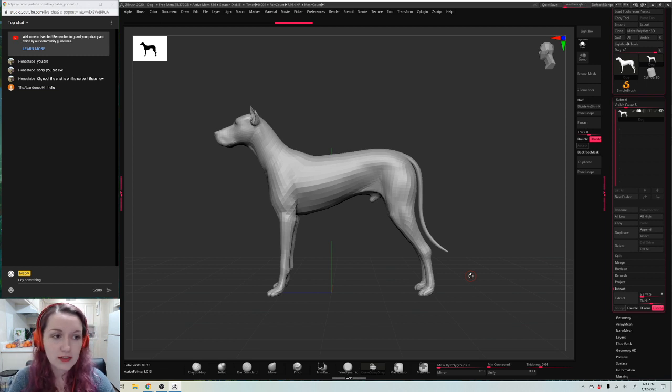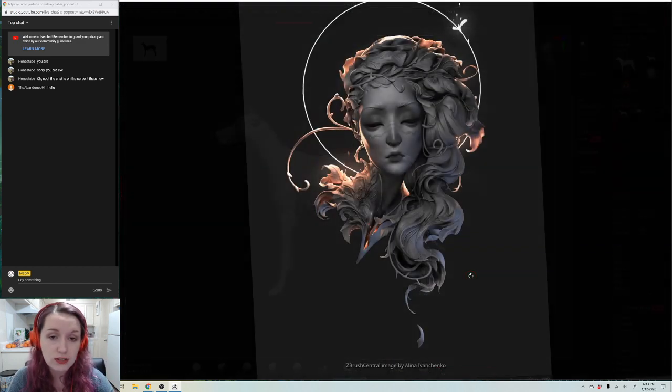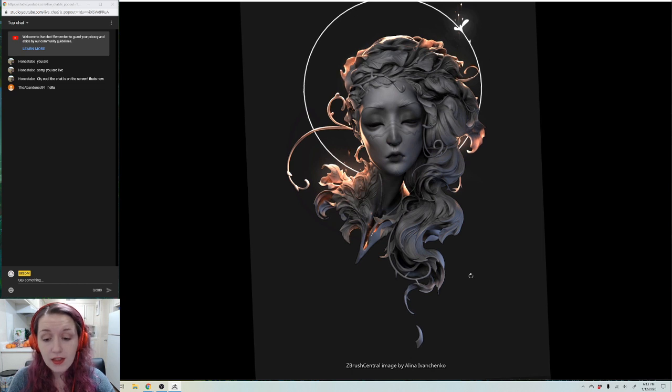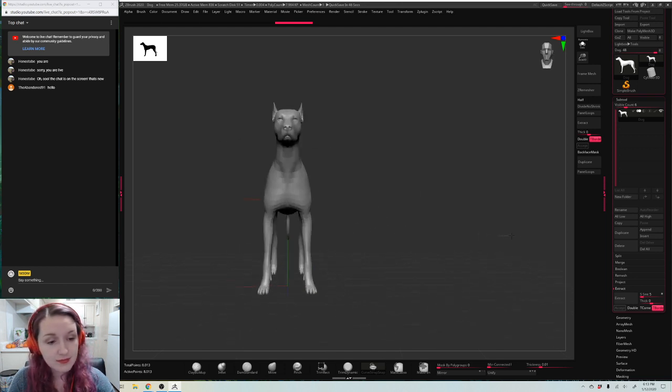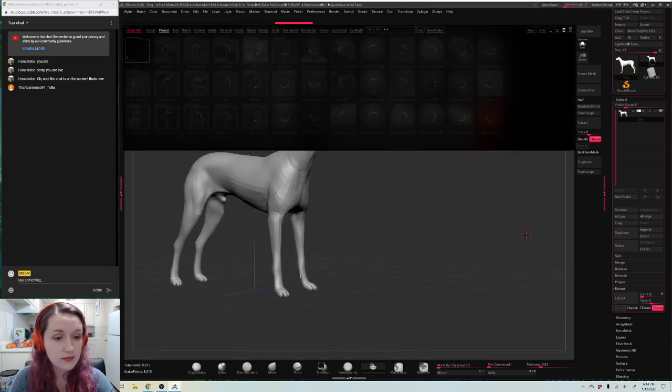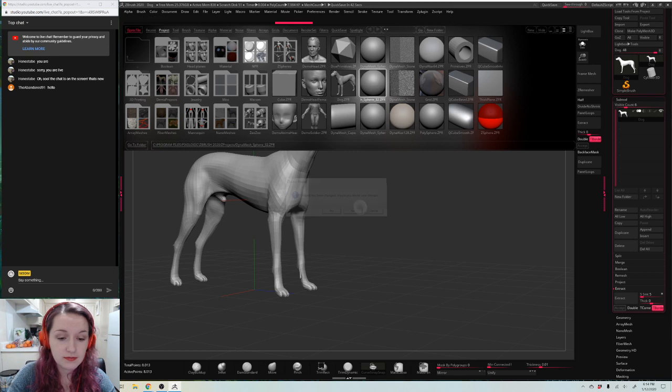I'm trying to think if there's anything else helpful to include. I don't think so. Next week, I plan to probably do either a hair tutorial or a custom brush tutorial. I'm holding off on the custom brush tutorial because a lot of you guys use ZBrush Core. That's so pretty. And you cannot make custom brushes in ZBrush Core. So yes. Just gonna go back to a sphere.